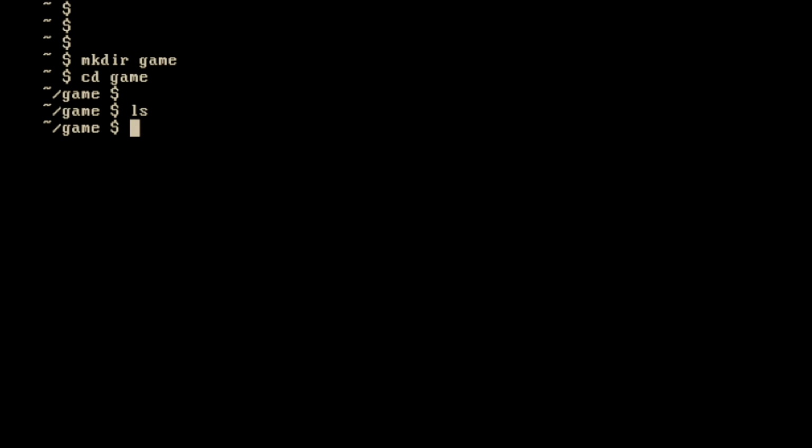So I am in my home folder here. Let me create a little directory: mkdir, make directory, game. Very creative name for a folder. Let me change directory to enter the game folder. As soon as I enter the game folder, if I list all the files, I have nothing inside this folder. It's an empty folder. And this is the folder that is going to contain our source code and everything we need to create our simulation of a game loop.